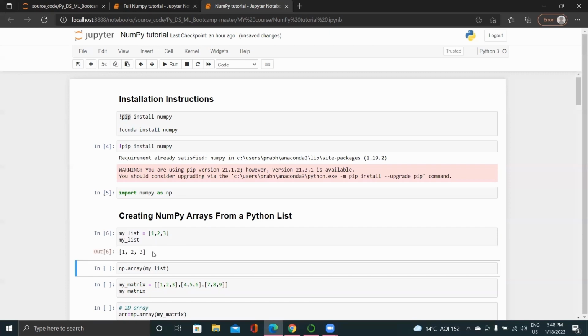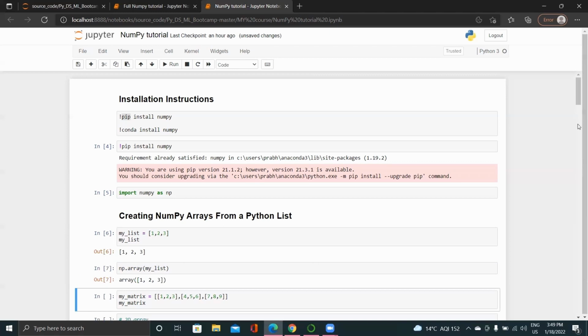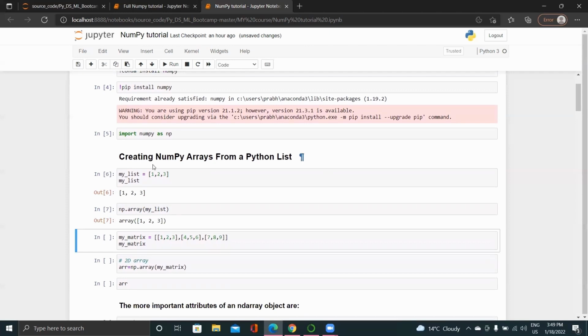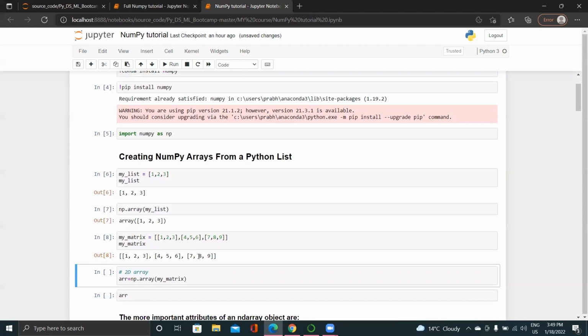Here you can see my_list. Now use this my_list in the array function of NumPy to create an array. Press shift enter. Here the array is created, which contains the same elements as the list. Now make some nested lists to create a 2D array like this one, my_matrix. Shift enter. Here is the list which we created. There is a nested list inside the list.